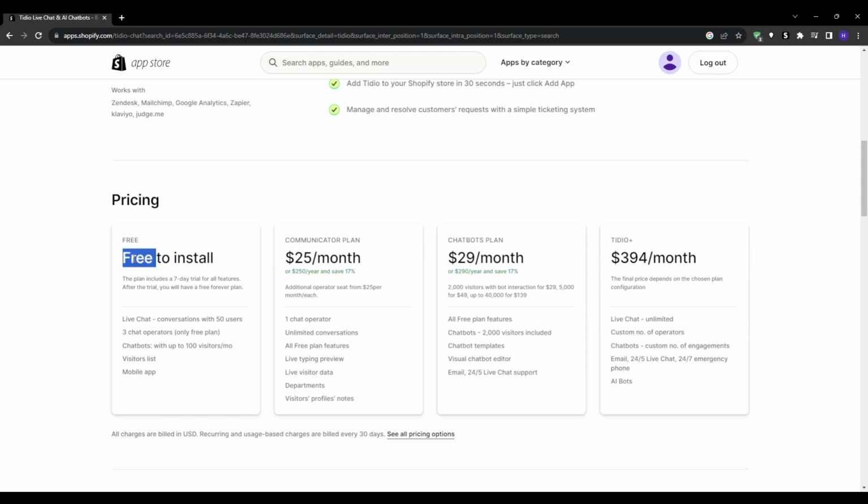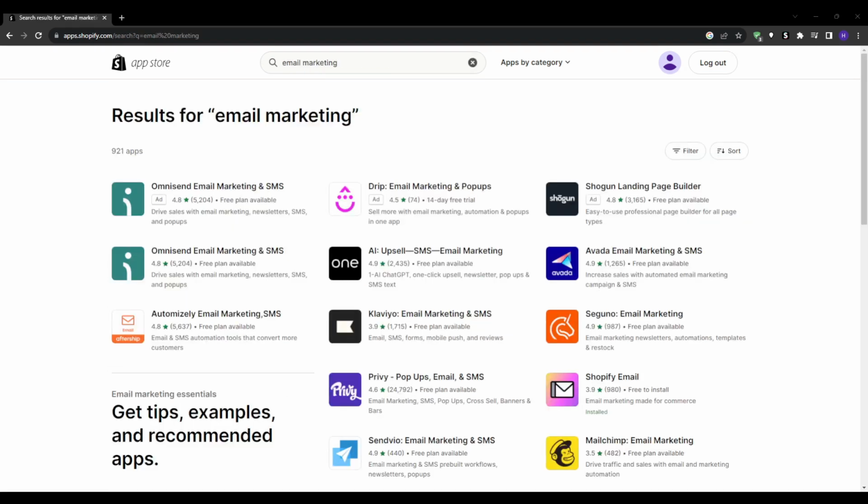It's free to install and the plan includes a 7-day trial for all the features. After the trial, you can have the free plan forever. There are also more plans available. Take a look at them and see which one suits you best. And finally, we have email marketing.